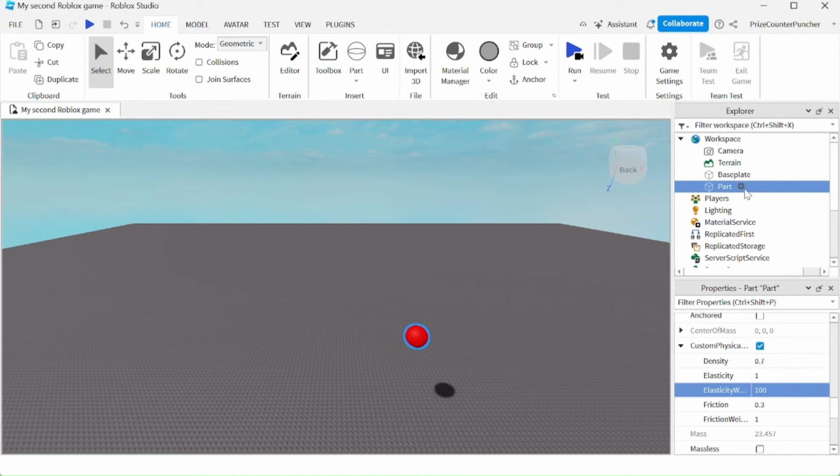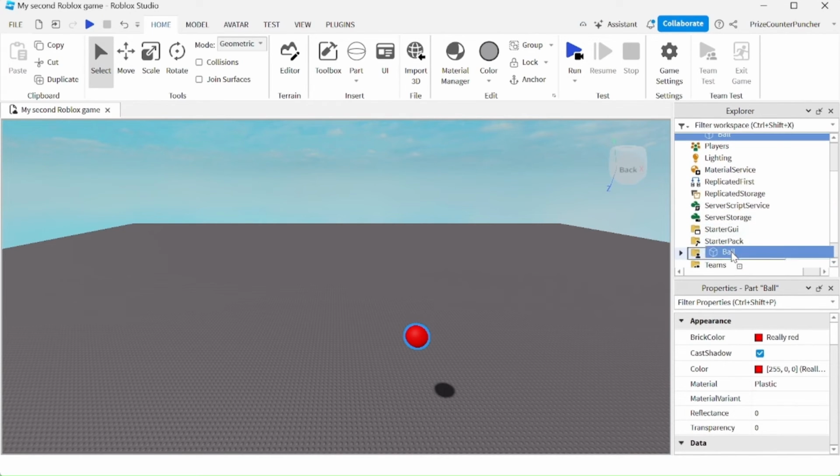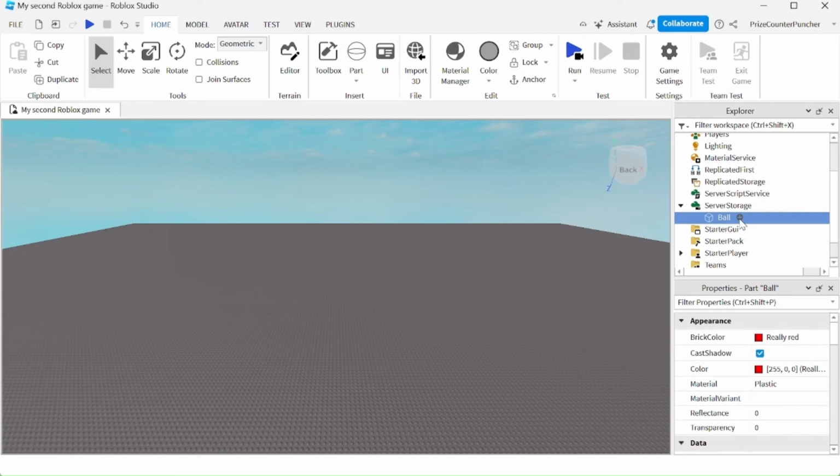So let's now rename this to ball. That's going to be our ball. We're now going to take our ball and put it away into the server storage. Server storage is like a storage area where you can store things that you are not using right now. As you can see, right now in our workspace there is no ball in it, because we're not using the ball right now. We're putting it in storage.